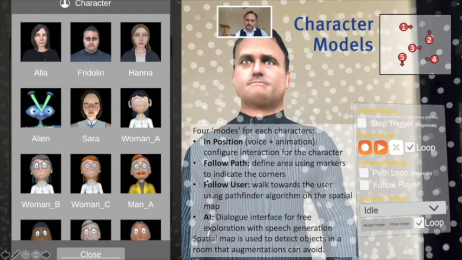2 other modes, however, allow to guide the user to where the action happens, make them follow the character model, following a path, or the other way around, the character model can follow the user, so that the user is instructed to do something or walk somewhere, and the character model just follows around.